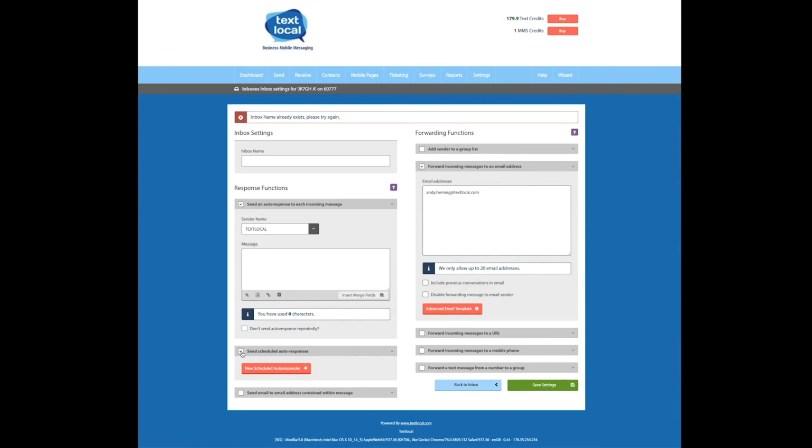Within this screen, you can also choose to add any contacts who do text in to a specific contact group. You can forward all texts received up to 20 email addresses to notify key members of staff. Now your inbox is set up and ready to receive messages from your customers.